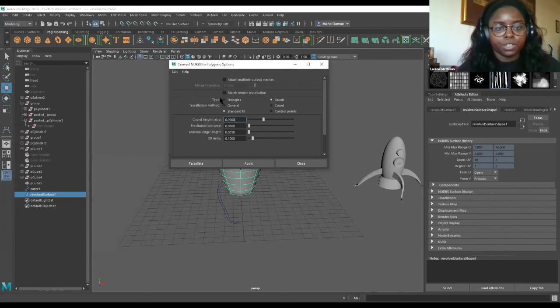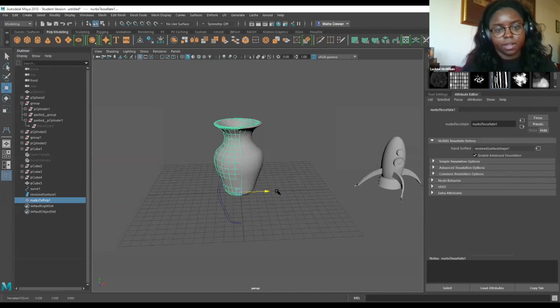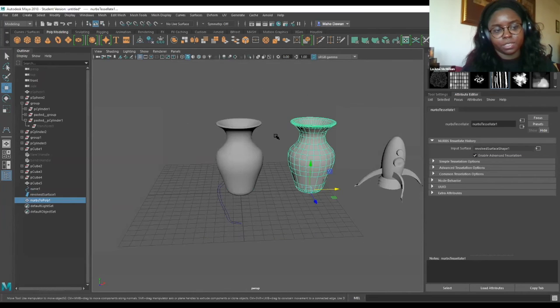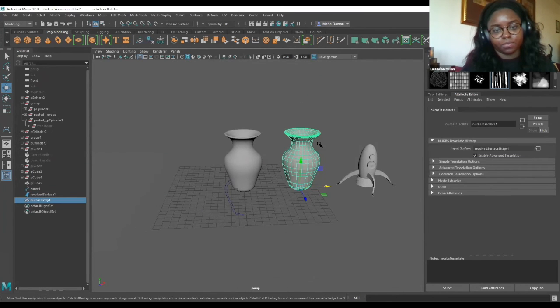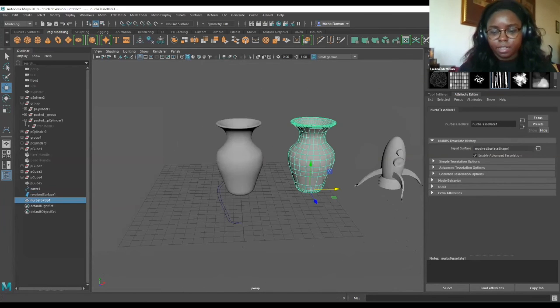Right? We want to make sure that it's not on triangles. We're going to change it to quads. And then everything else should be great. And then we're just going to click on apply. So now there's this vase that's created on top of our other vase. But this one's a polygon. This one's a NURBS revolve surface. So yeah, that's pretty much that.